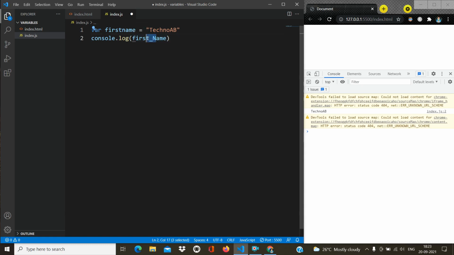Simply small words, always small words. But this is not a good practice. Most developers use the underscore and the camel case. This is not a great practice as it does not represent your code well. So try to use camel case, right? And also the underscore. So this was about naming conventions.